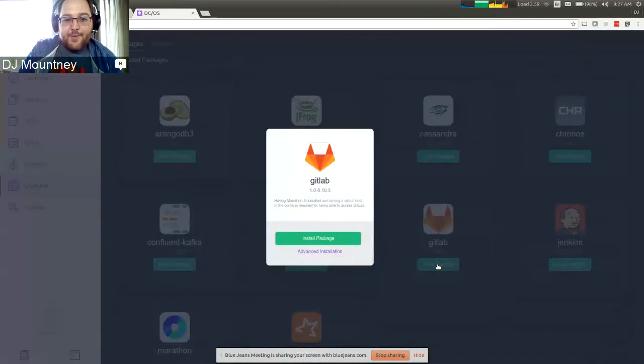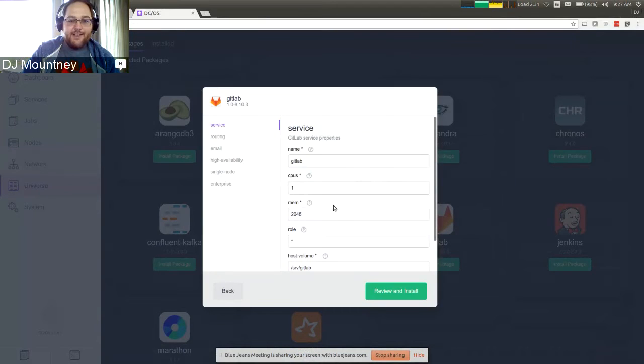So I just hit install package. If you hit install package again, basically it would install, but I wouldn't be able to reach it because I haven't configured a URL for it. I haven't told it what URL it'll sit on. So I have to click on advanced installation.